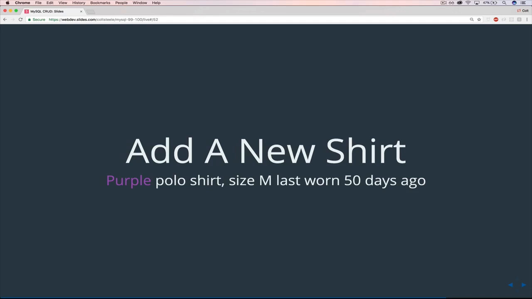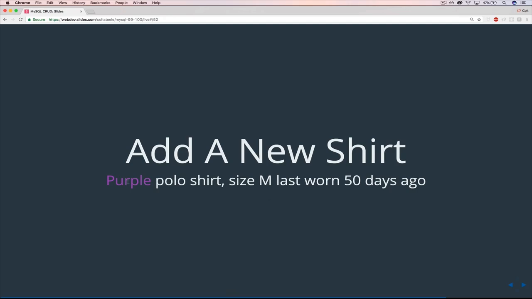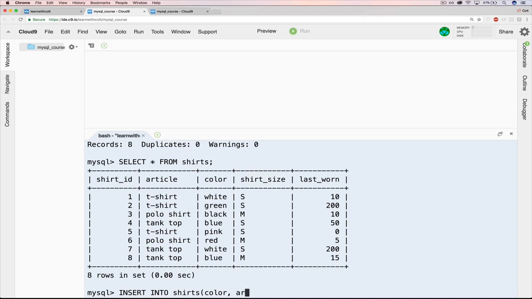And then the last thing we need to do is to add a new shirt. So manually, one shirt rather than bulk inserting. It should be a purple polo shirt that's medium that was last worn 50 days ago. I didn't specify what order you need it to insert into, so I don't really care, but we'll do insert into shirts, and we'll do color because that's how I specified here. Color, then article, then size, and then last worn.